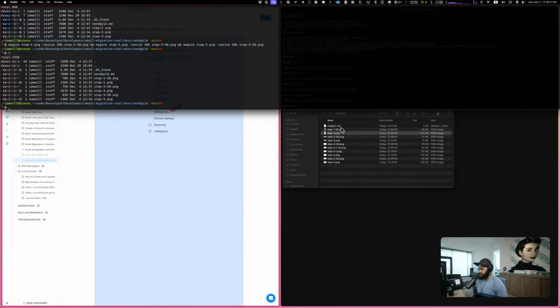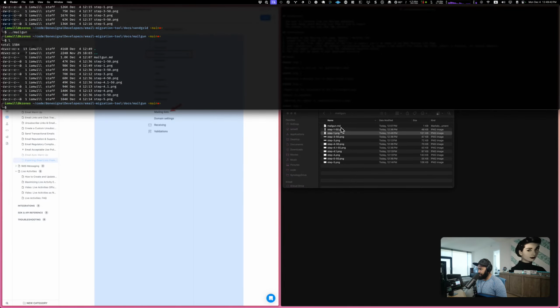So we're going to go into Mailgun. Yeah, we're going to do this. So I think it's magic. Like that. And then this is going to be step 1. Resize 50%. That's step 1. -50.png.